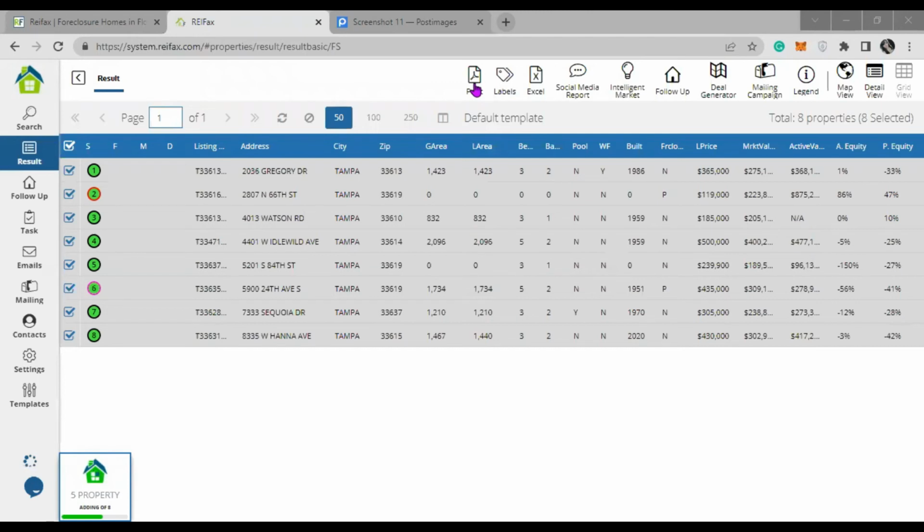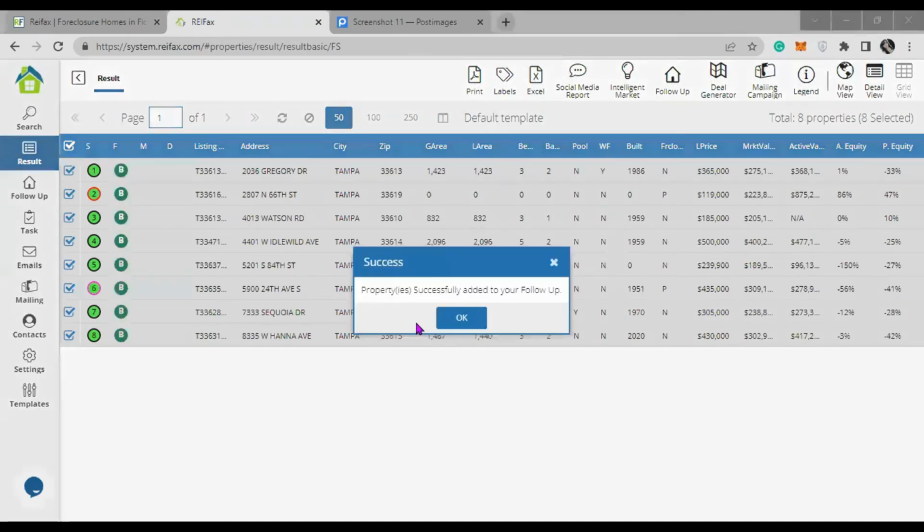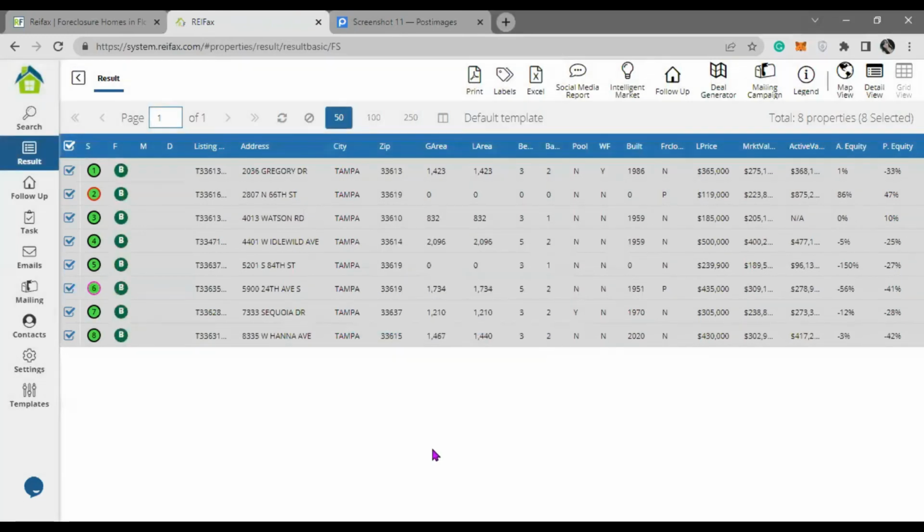Oops, what happened? Close the tab. Okay, one more. There it is. Property successfully added to the follow-up. Click on OK. There it is. All the properties were added.